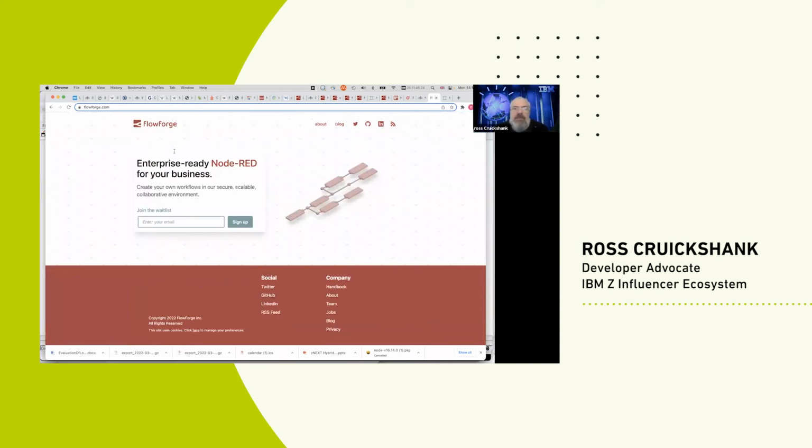Nick has started his own company, FlowForge, which will host things as another cloud platform, but you can also do this on IBM Cloud. We have Node-RED ready to go. It's free. Ask me about it offline. I think I've covered all the bits I wanted to show you.